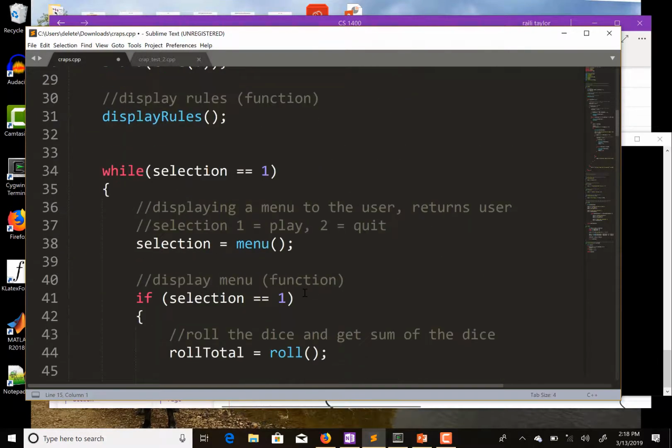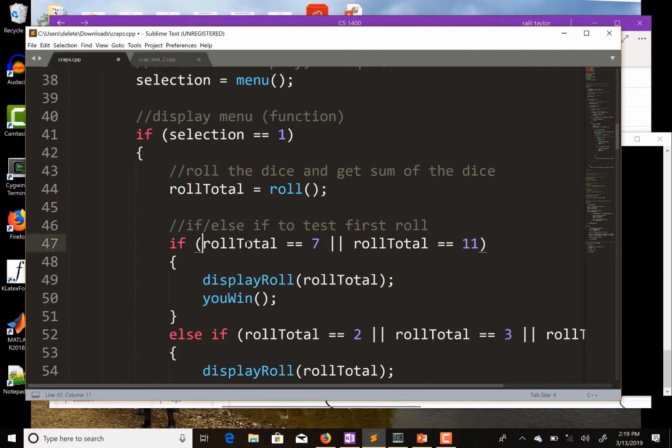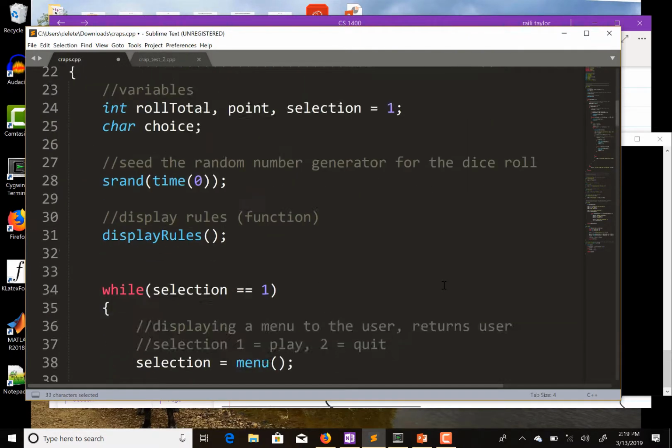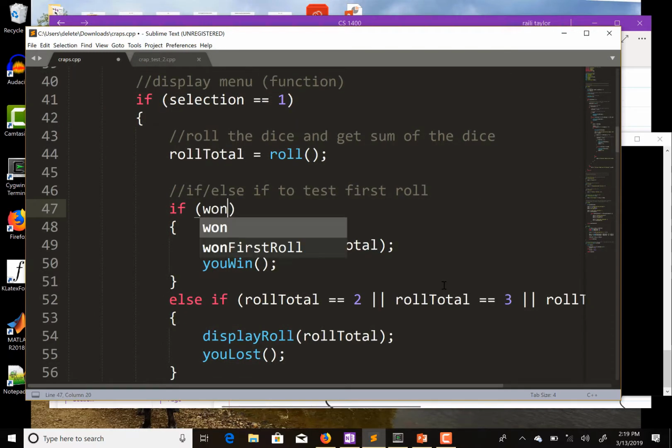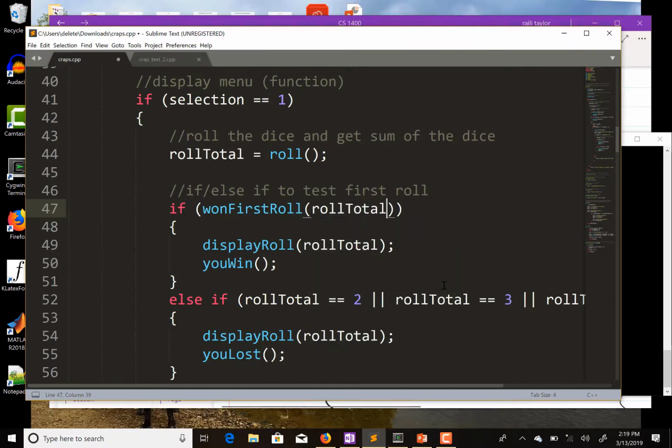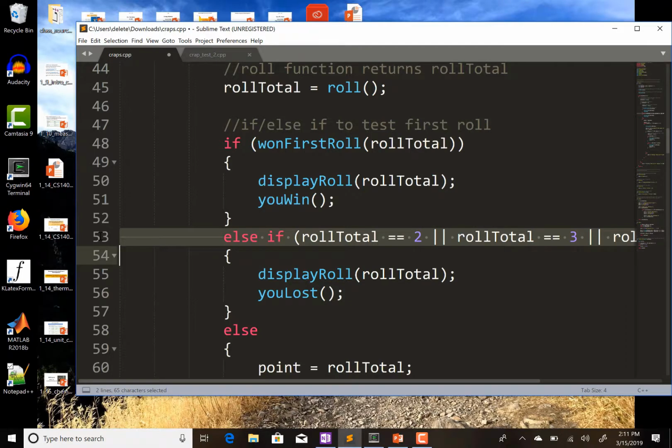And then what I can do is go down here and replace this condition with this function. So this function is win first roll, and then we're sending it the roll total. So then if this is true, it's going to run this you win function, and then if it's false, it's going to go check this next else if condition.